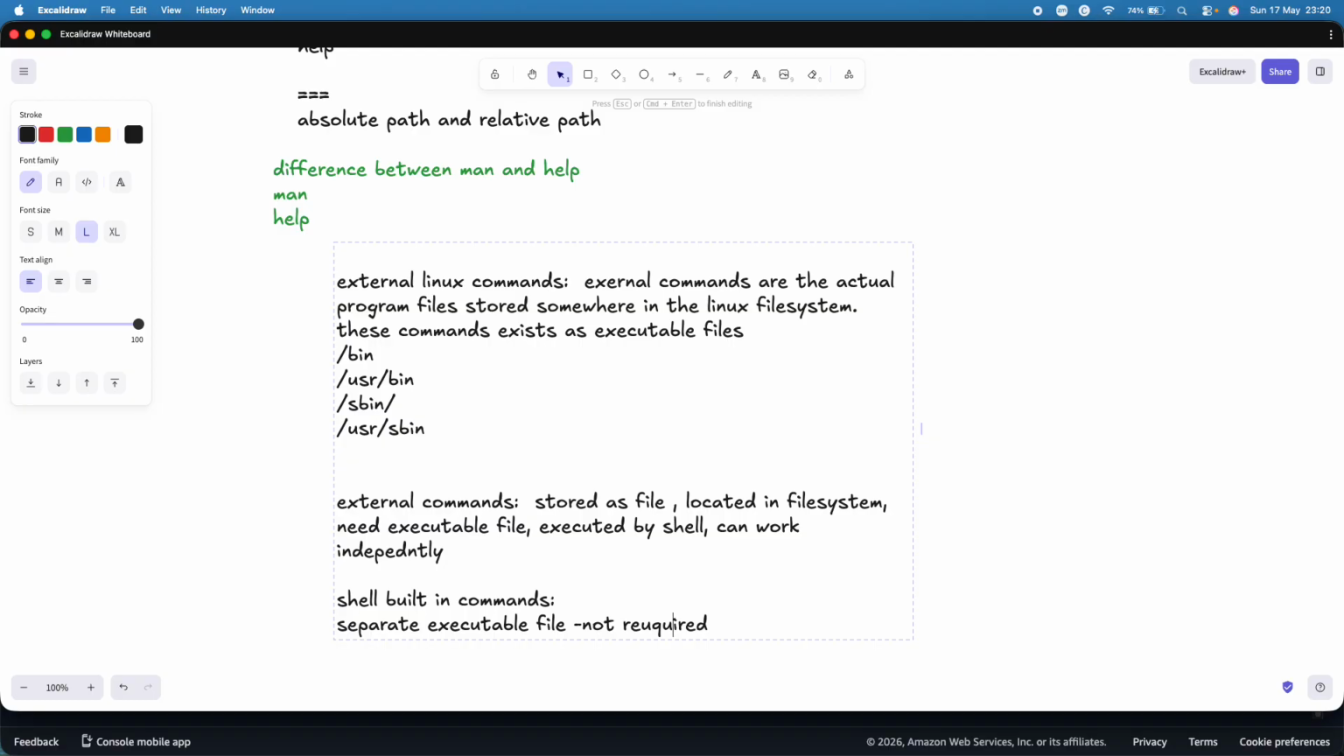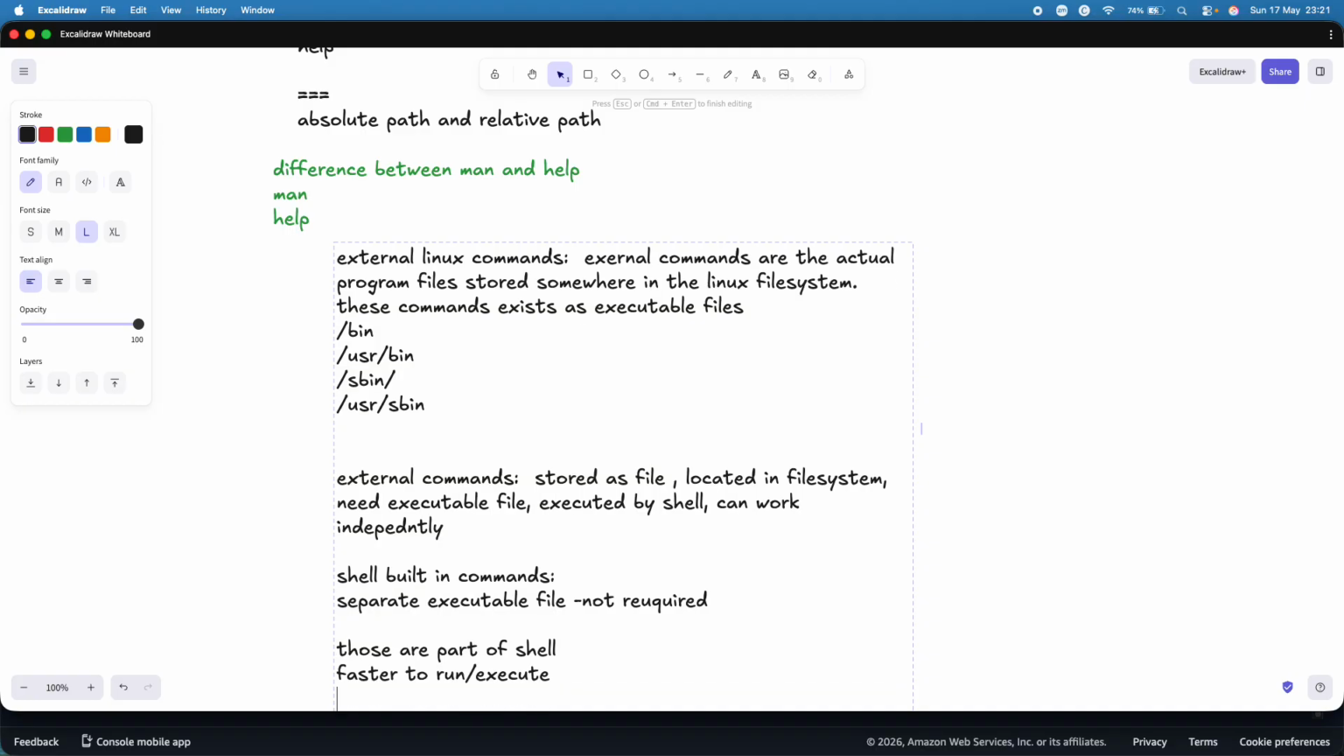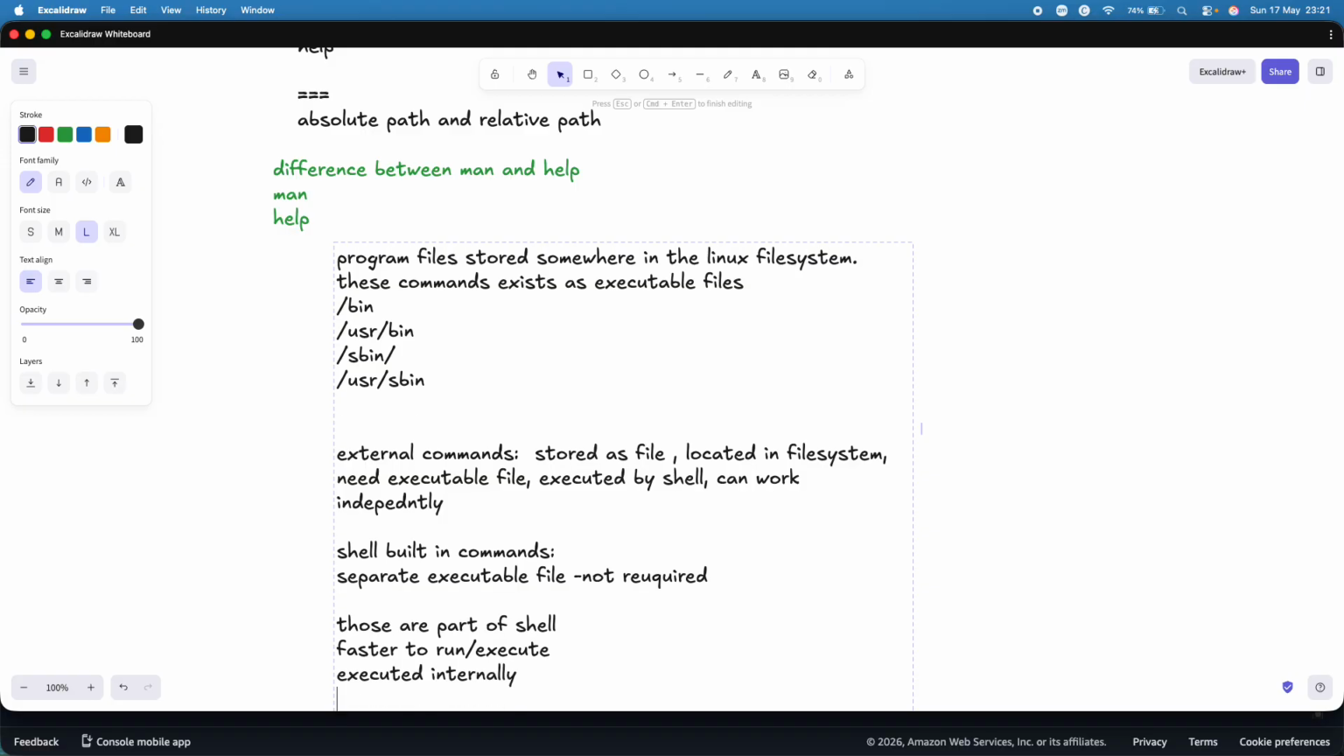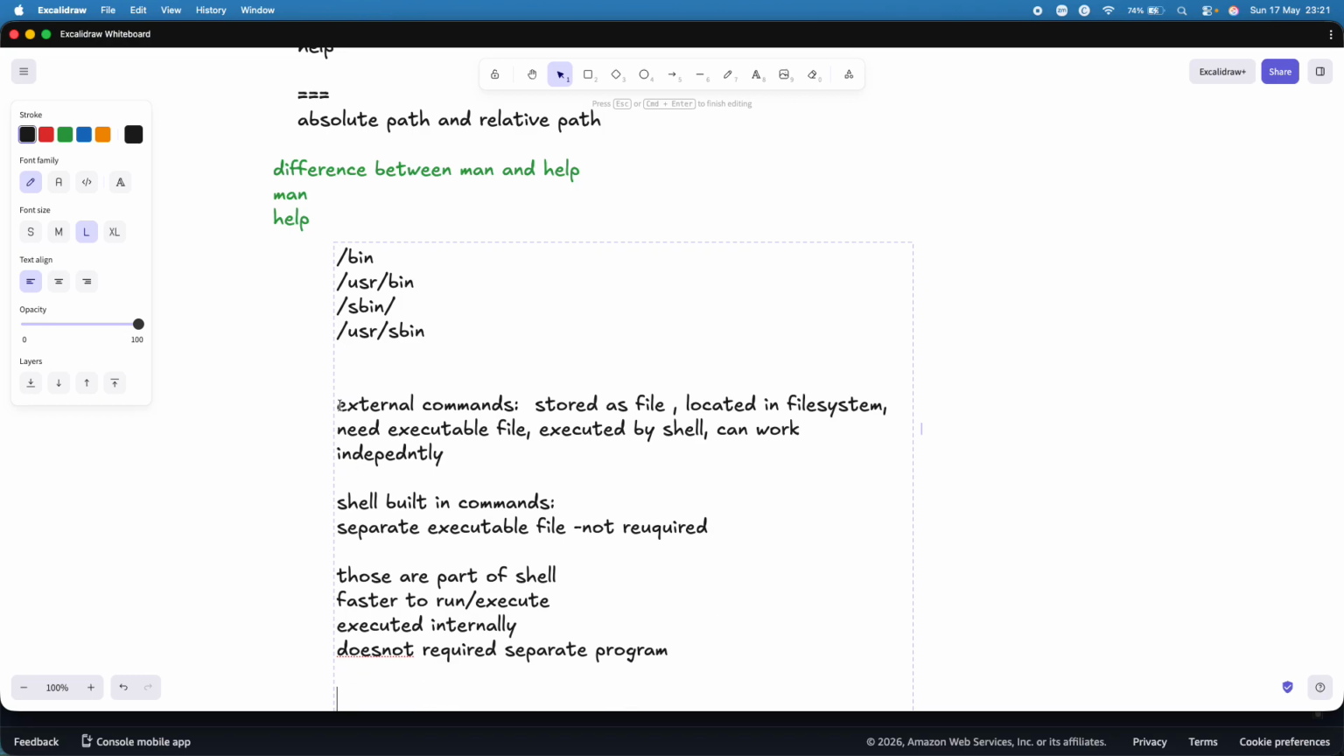What are the characteristics of the shell built-in commands? First, there is no need of an executable file. They are part of the shell. Since they are part of the shell, they are faster to run or execute. They are executed internally only and don't require a separate program. So this is the difference between external Linux commands and shell built-in commands.